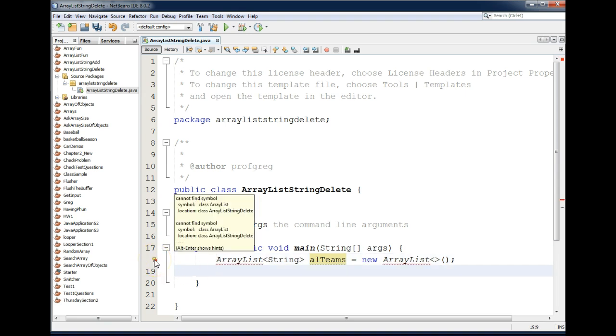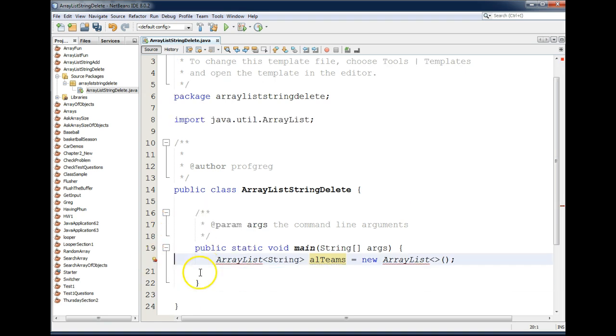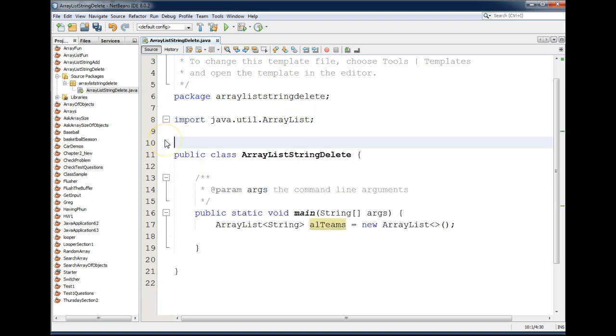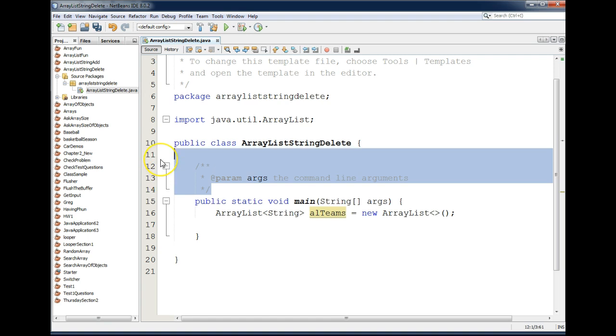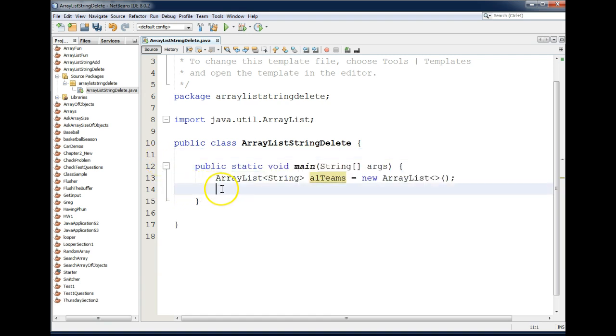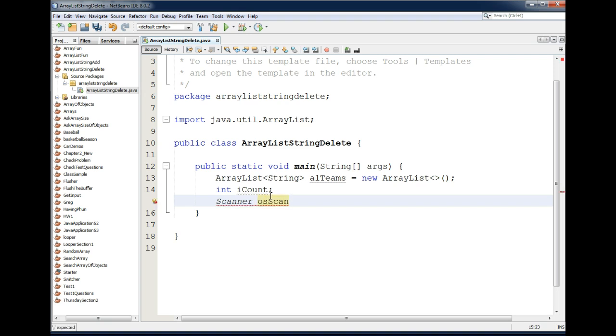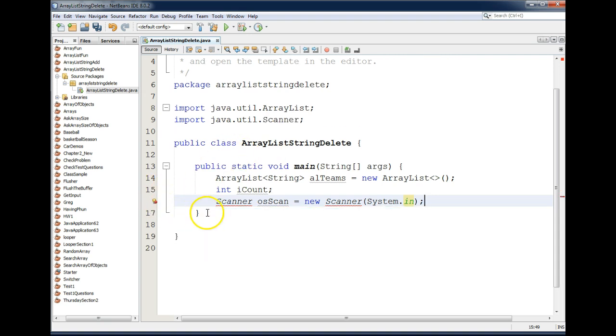It's telling us that it doesn't really know who ArrayList is, so we put our cursor on the little symbol, click on it, and we add the import right here, the java.util.ArrayList, so that we can now work with the array list. I'm going to get rid of some of these comments that were created by NetBeans to clean it up some. I'm going to go ahead and create a variable that's going to act as a count, and I'm also going to create a scanner variable. I'll call my variable OSScan, and then I'll need to make sure that I import the Scanner class so I can work with that.